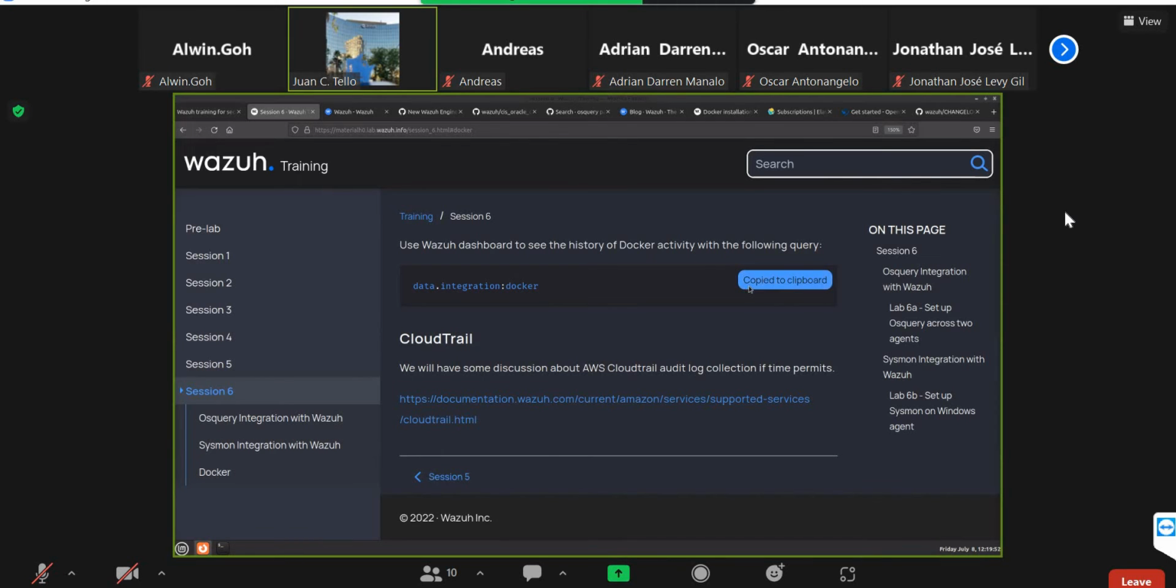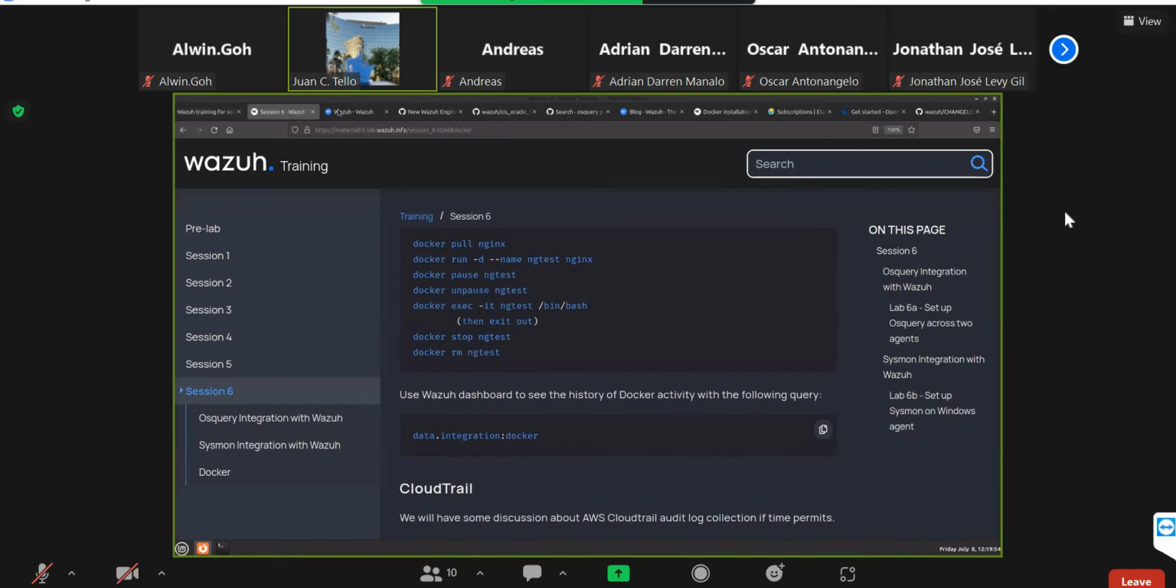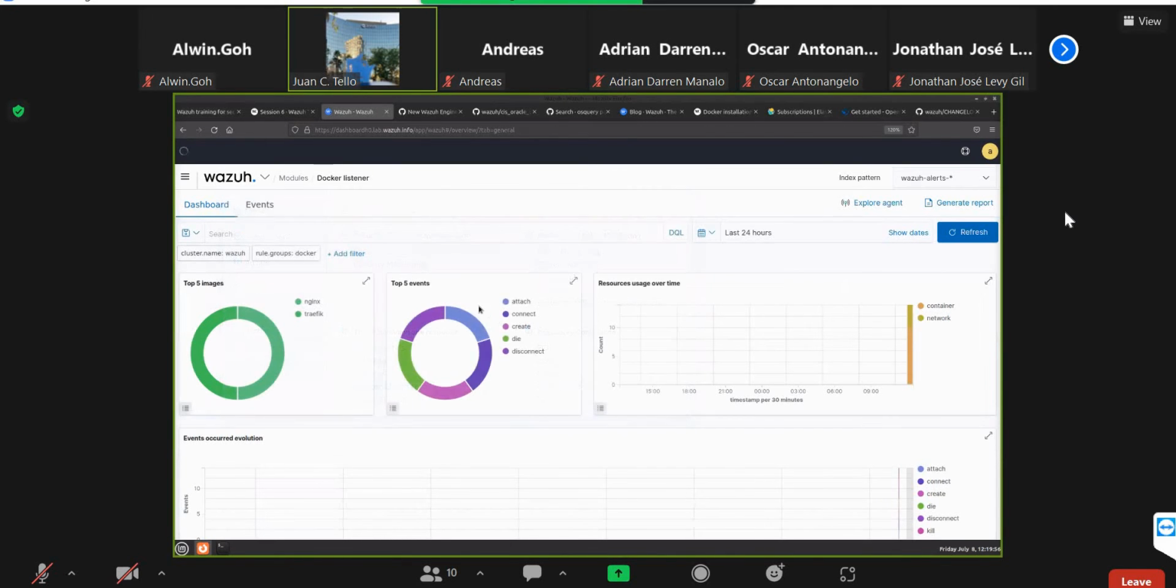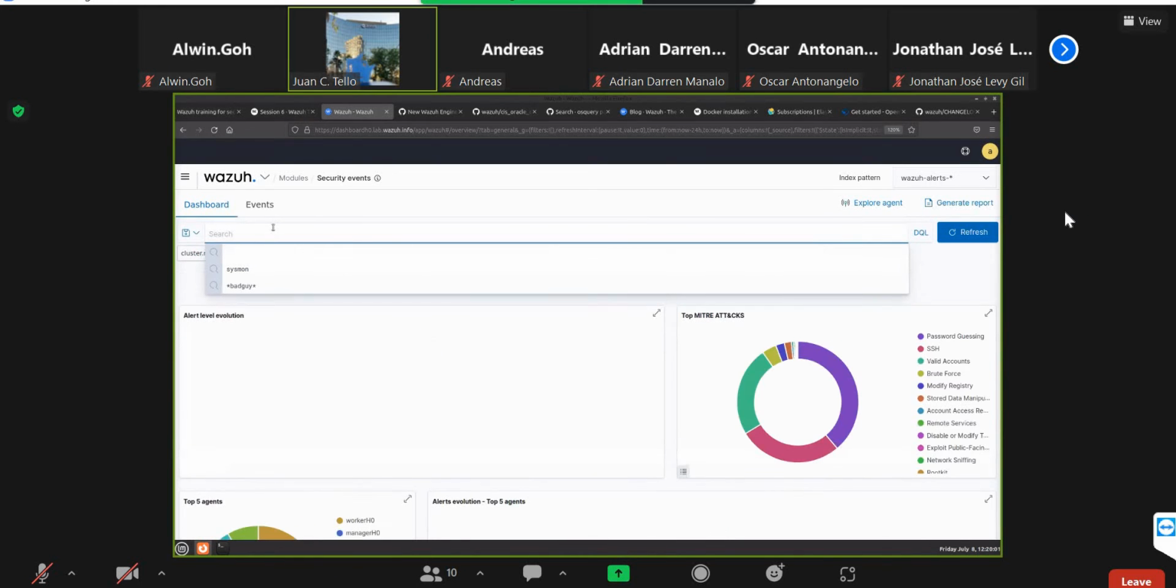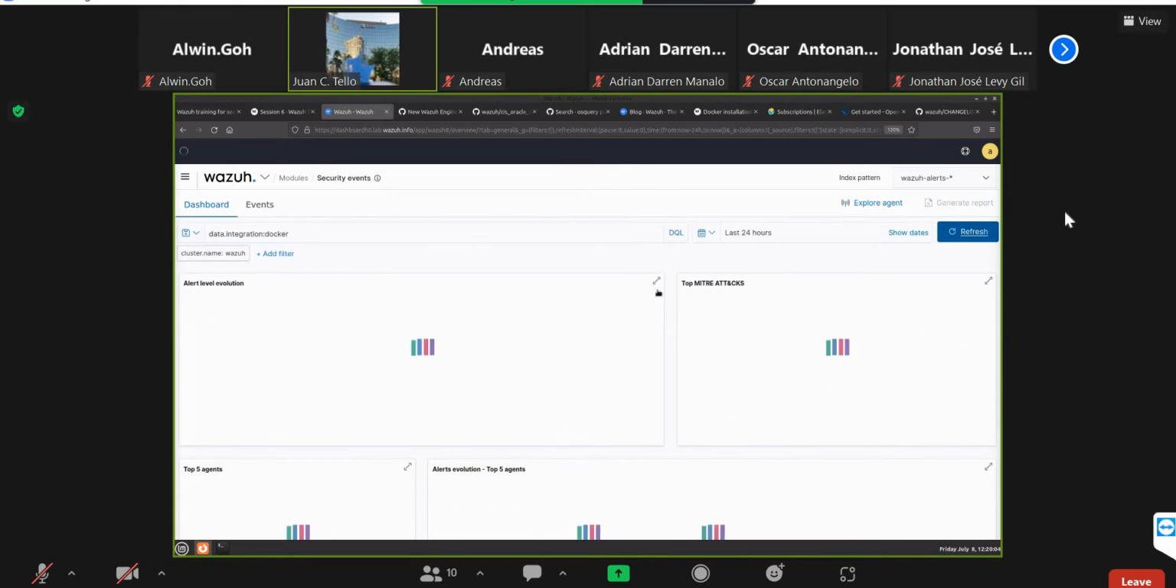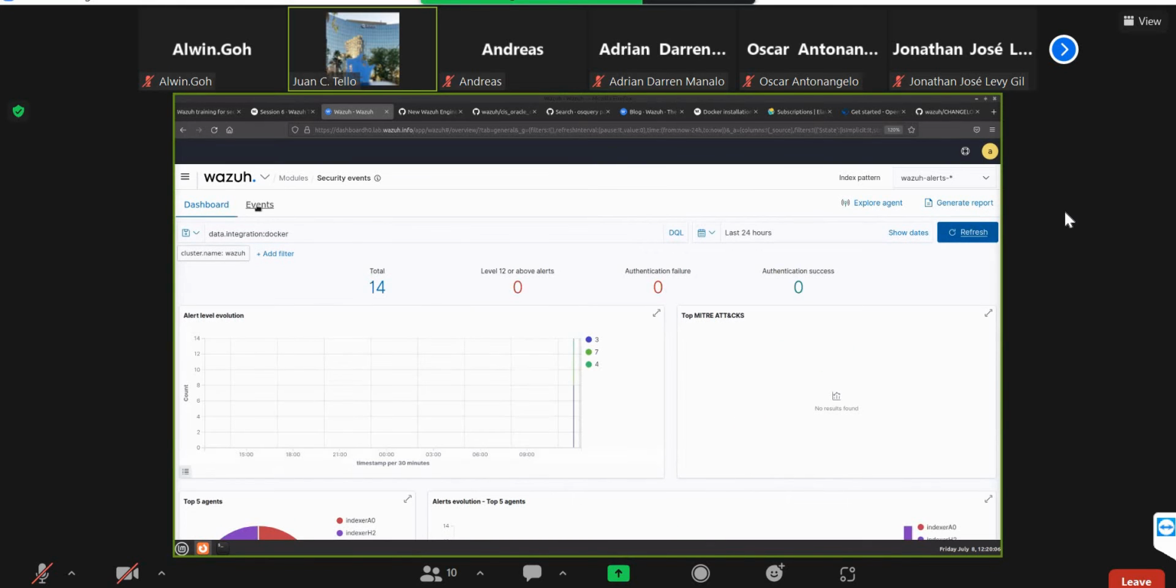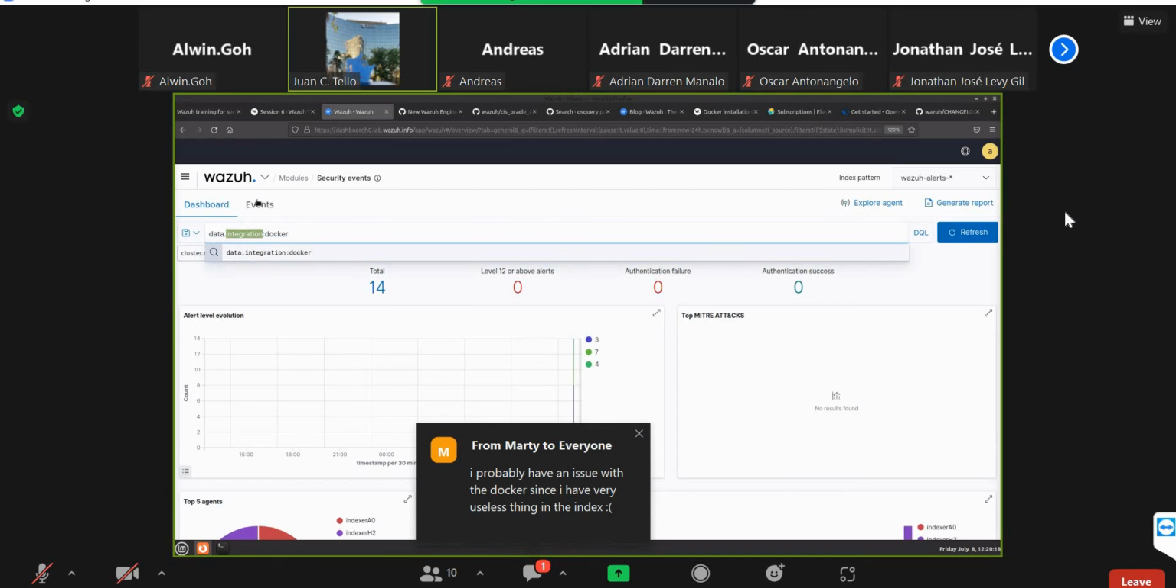Let's see, does this search work? Data integration, that seems a little bit odd to me, to be honest. Instead of rule groups Docker. Data integration. Okay, cool. If you want to create your own integrations, I showed the one for Office 365, and I'll actually get to it. This data integration is a part of the location of where it is.